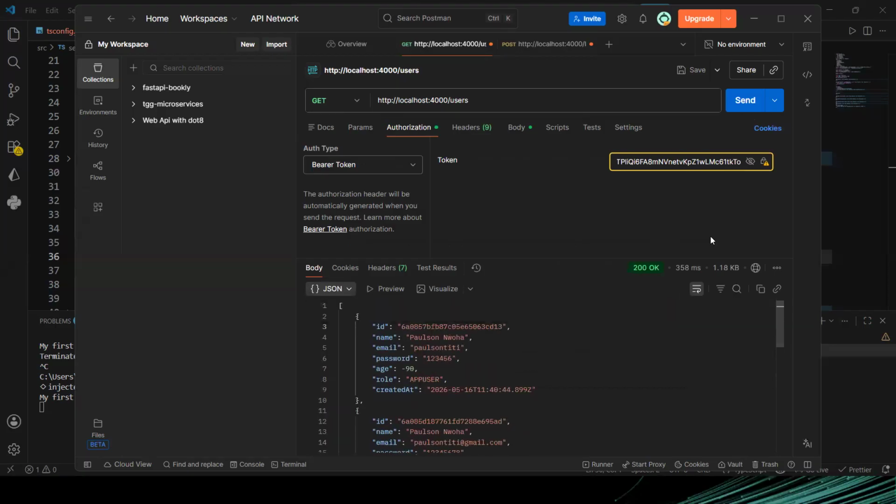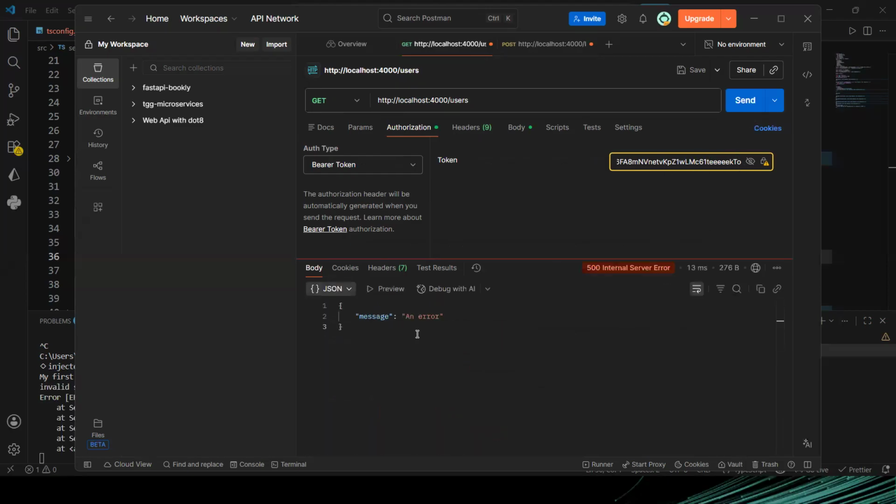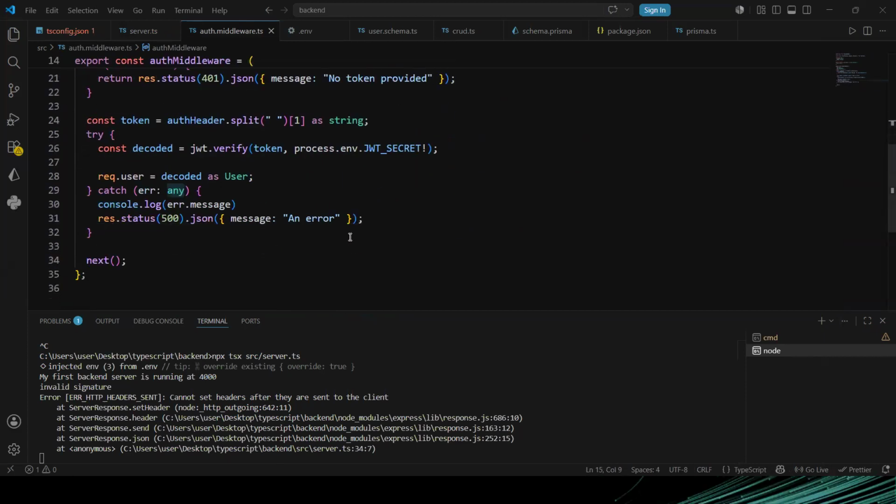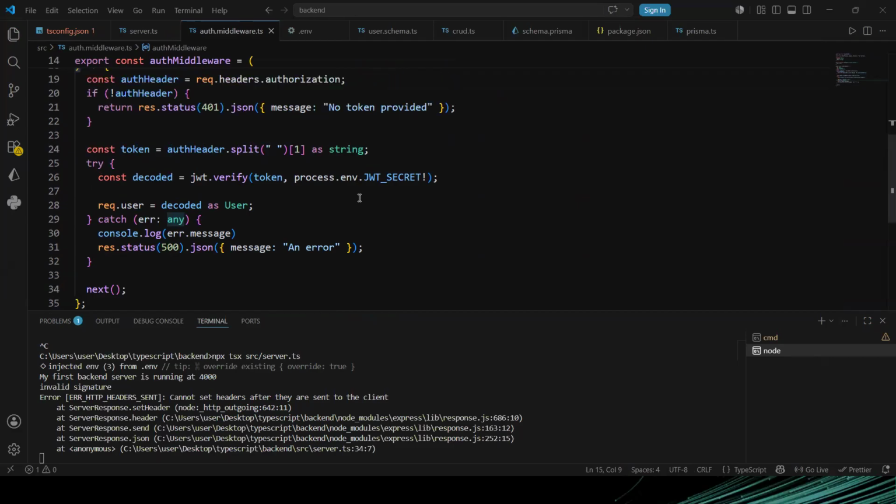But if you don't provide a token, or if I make a mistake and just type blah, blah, blah here, it will throw an error because it's not the right token. It says an error occurred. So it was a token error. There was an error verifying this, so it was caught and it says an error occurred.